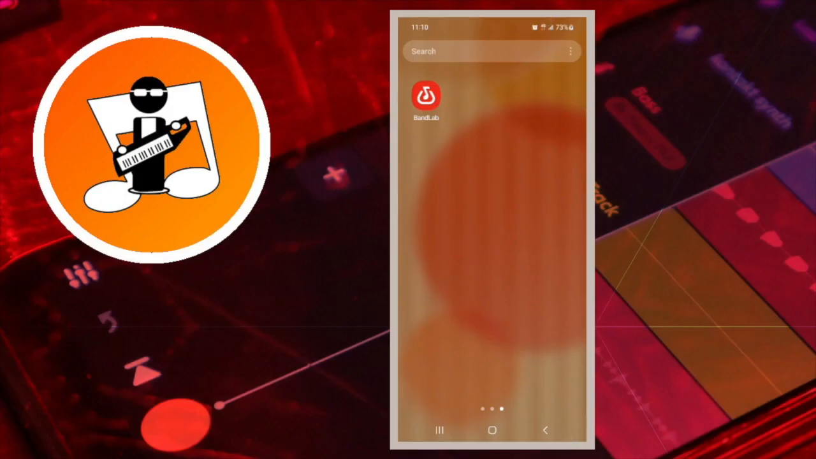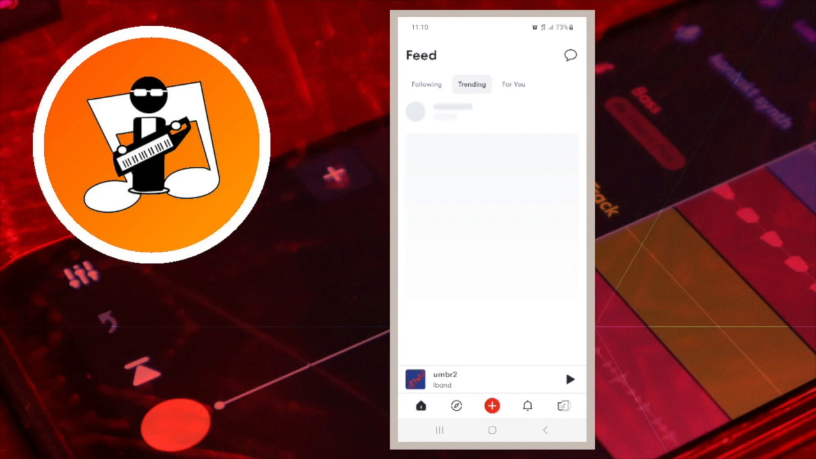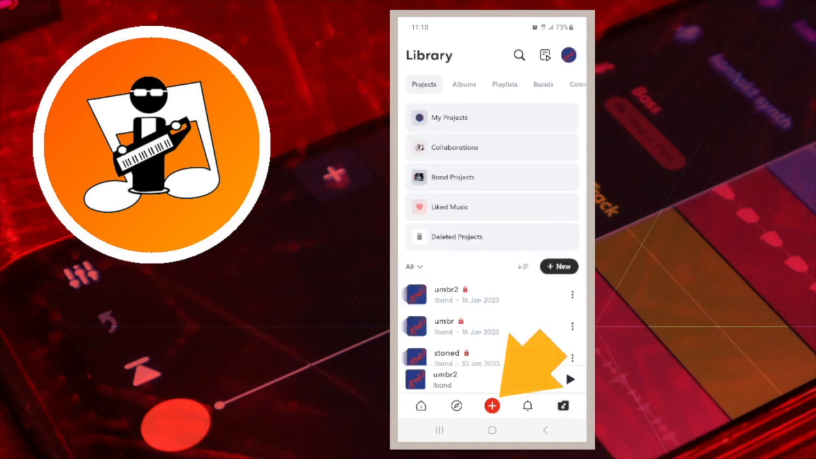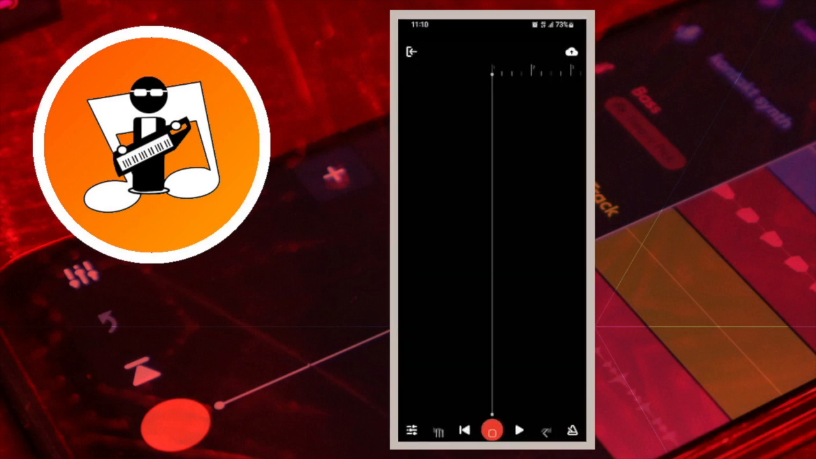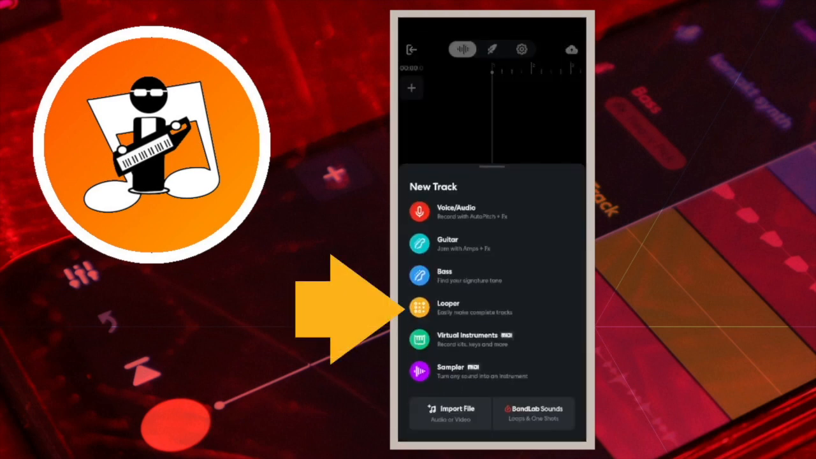Tap on the Bandlab app. Tap on the plus icon. Tap on Open Studio. Then tap on Looper on the pop-up menu.